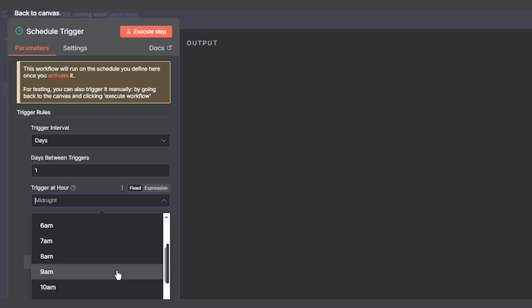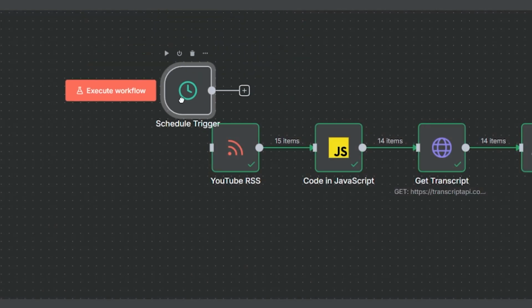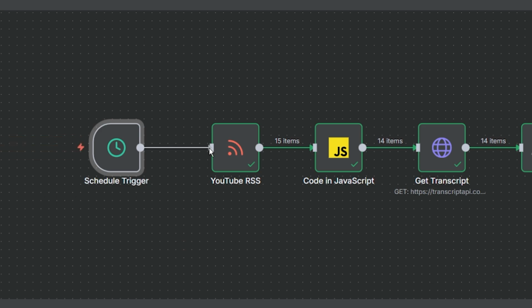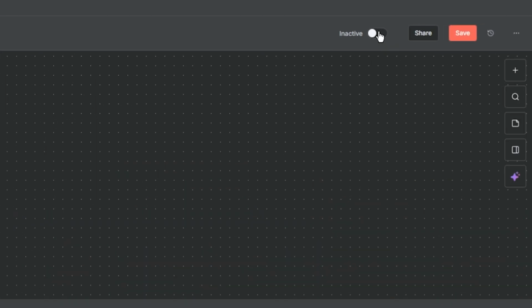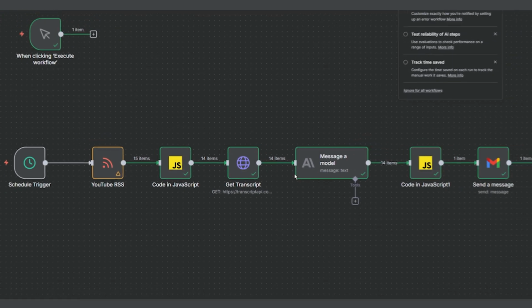I like to set mine to 8 a.m. so I can check everything out while drinking that fresh coffee in the morning. Connect your scheduled trigger to the RSS node. And don't forget to set this whole workflow to active because otherwise it won't work. That's it. Now you can receive your daily newsletter.